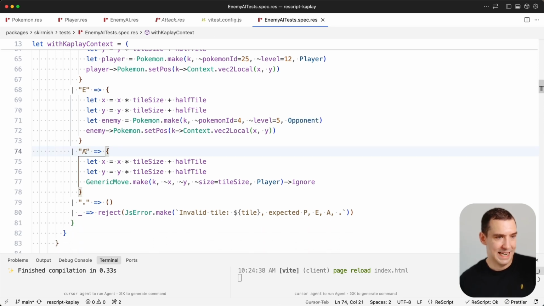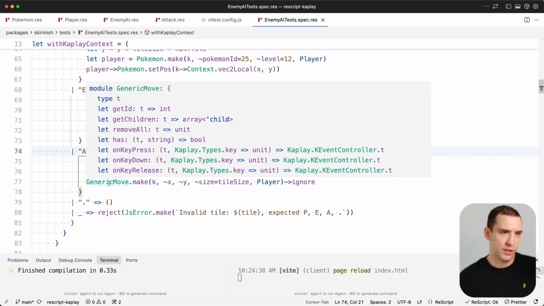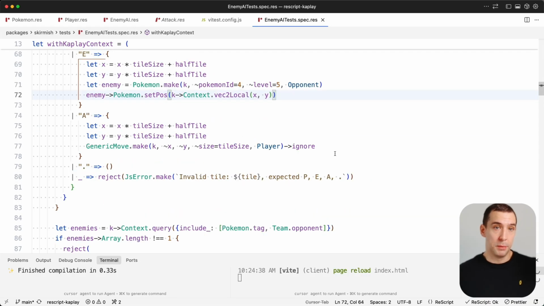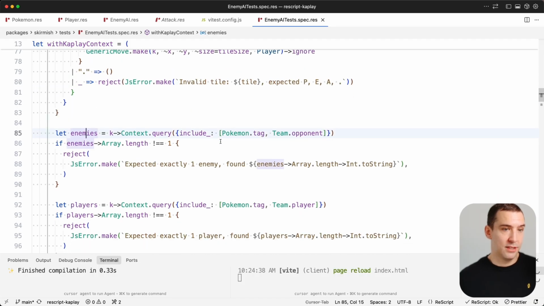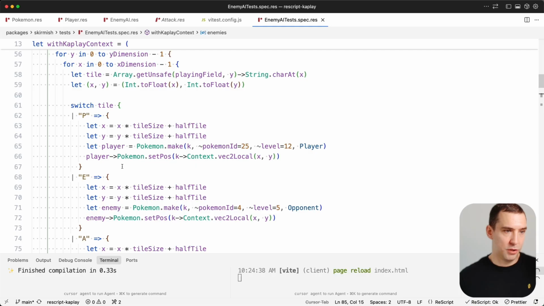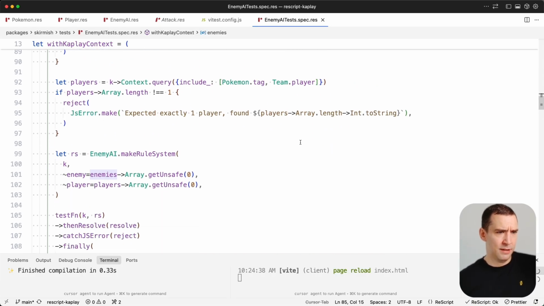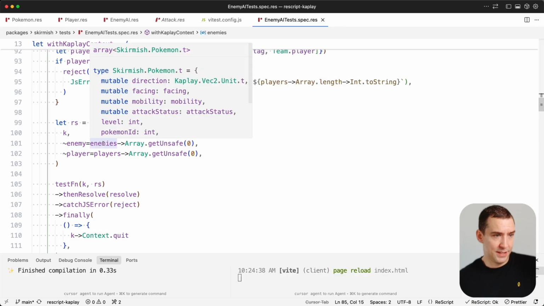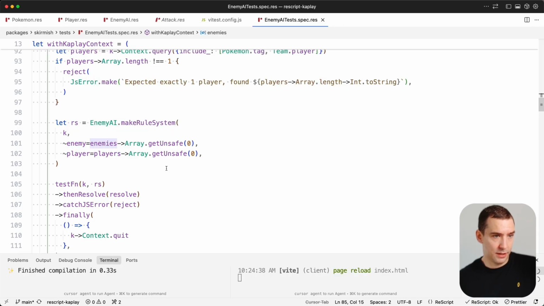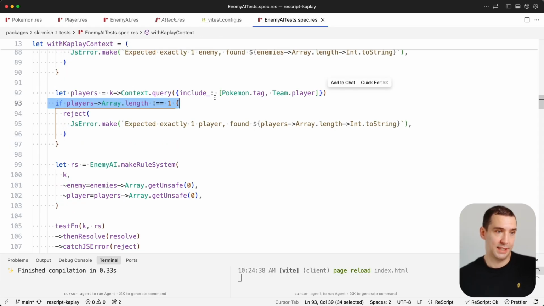Then we're going to do attack. I made a generic move. So this is another module that has that attack custom component. And I'm simulating a player attack that's in a fixed world coordinate. Then we query for the enemies. We expect one enemy to be there. So I don't really capture this over here, but I'm just querying it later on. Save for the player, and then we make the rule system where we pass in the enemy and the player. We use unsave over here because we already checked that there was only one.